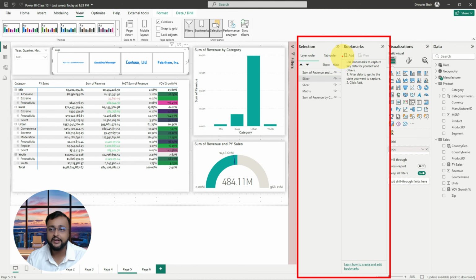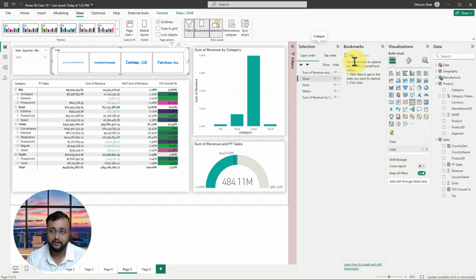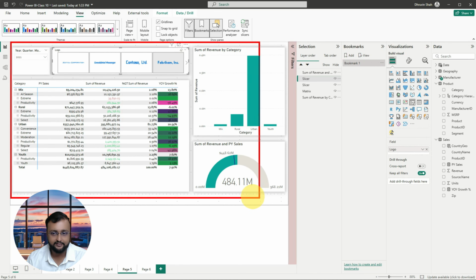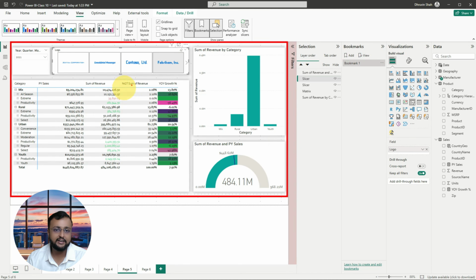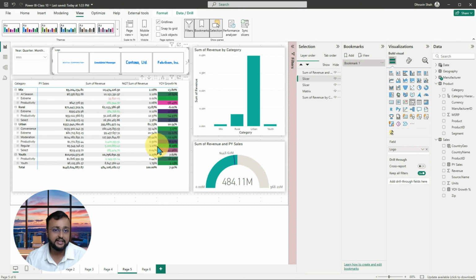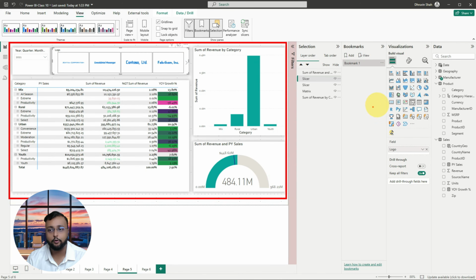Now, when you add a bookmark, what happens? Let's see. Alright, let's say for example I'm just adding my first bookmark over here. Whichever page state it is in right now, currently I think there is no data selected. It's just like an overall report. And this is your Bookmark 1 which is stored over here. So basically it stored the current state of your report.